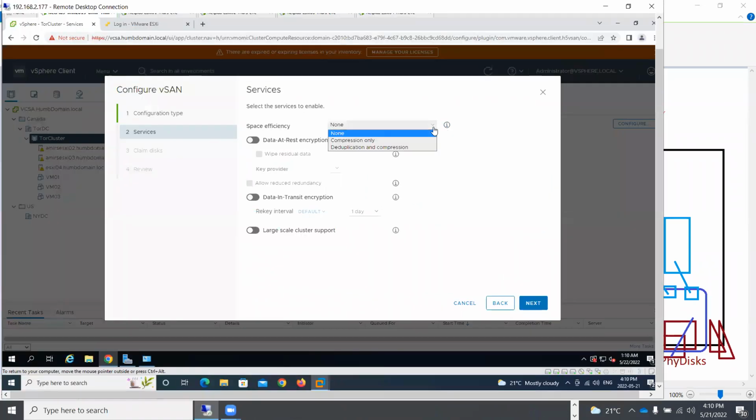So do you want deduplication and compression here, or just compression? It's up to you. What do you want there? You can just select that. Then how do you want encryption? Do you want data at rest encryption? At rest is obviously the data that is not moving over the network, that is not being copied. Whatever data is just placed on the disk, do you want it encrypted?